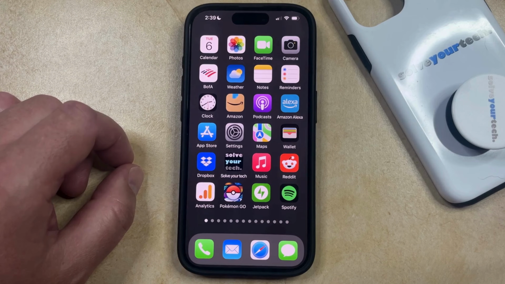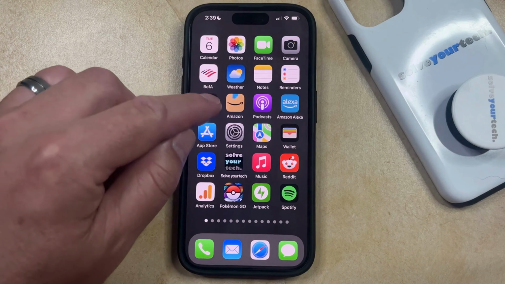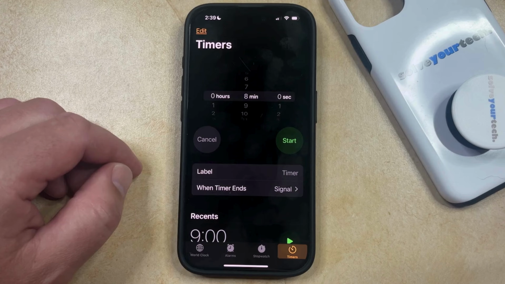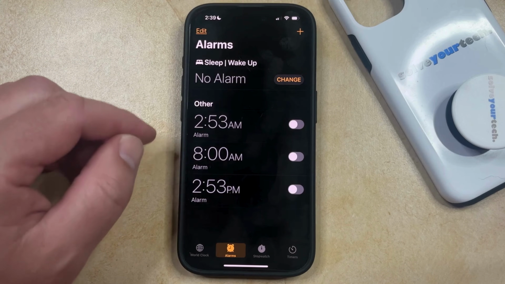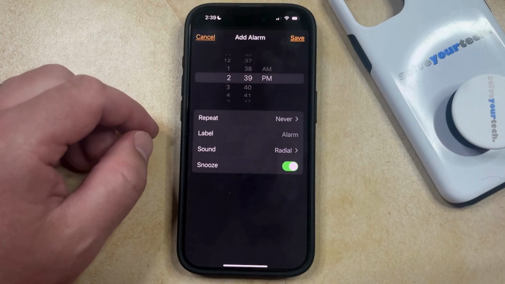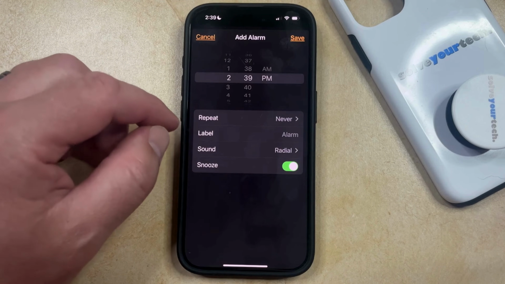If you'd like to create an alarm on your iPhone, then you just need to open the clock app. You can then select the Alarms tab that appears at the bottom of the screen, and then you can tap the plus button that appears at the top right of this screen. That's going to bring you to a screen that looks like this, where you're going to be able to create the alarm.